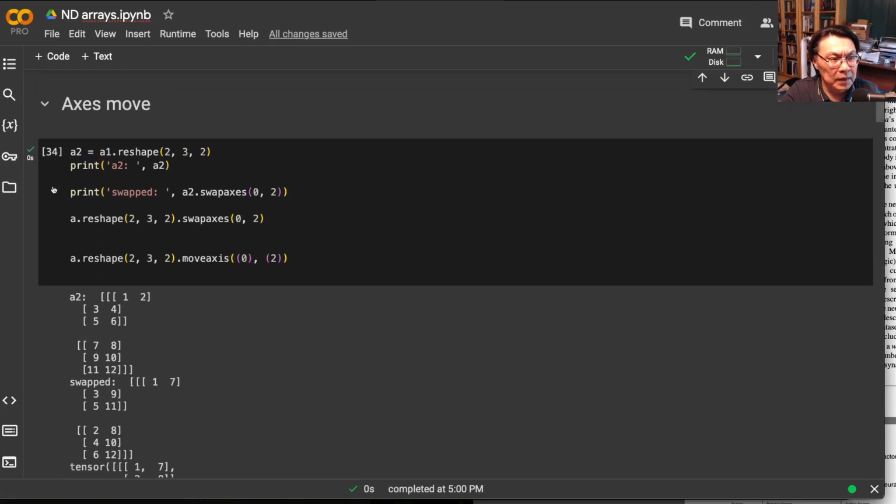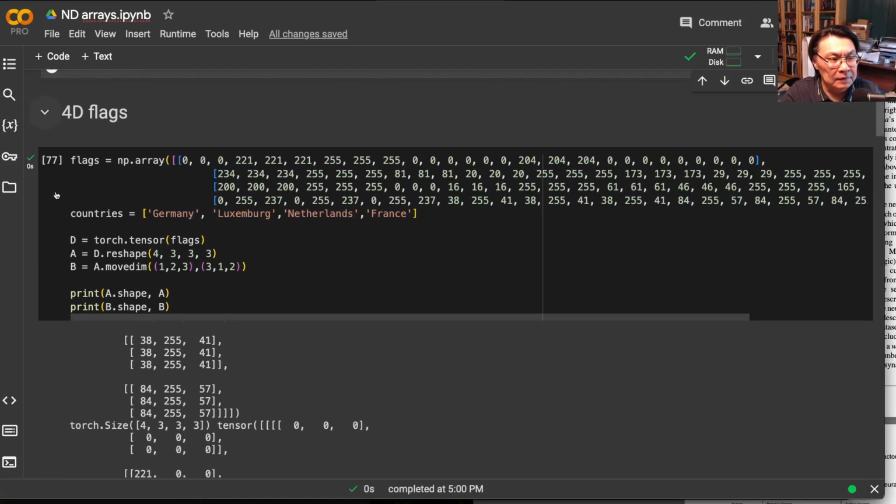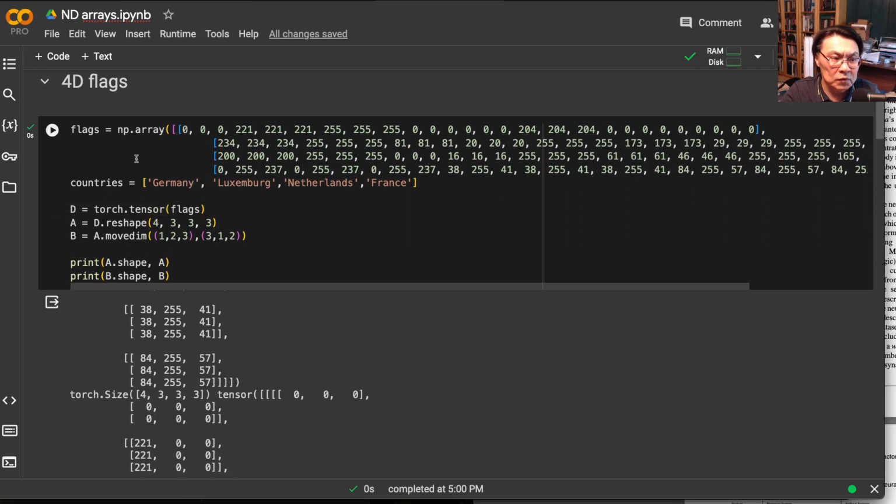Now, let me show you a quick example in Python. How do I do it in Python? I believe I did it in NumPy. So this is my NumPy array.